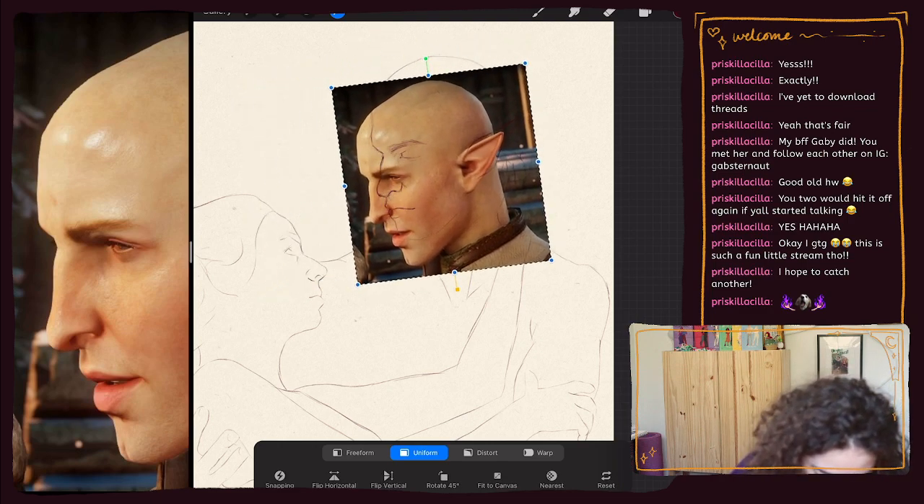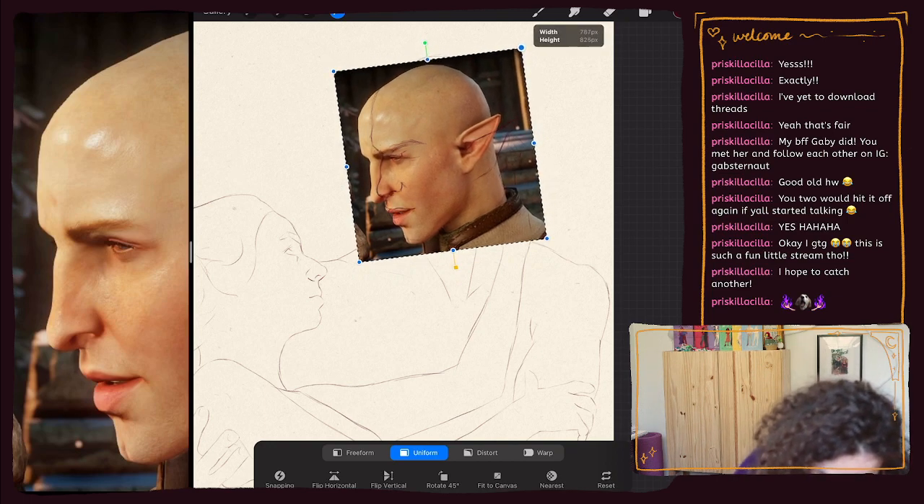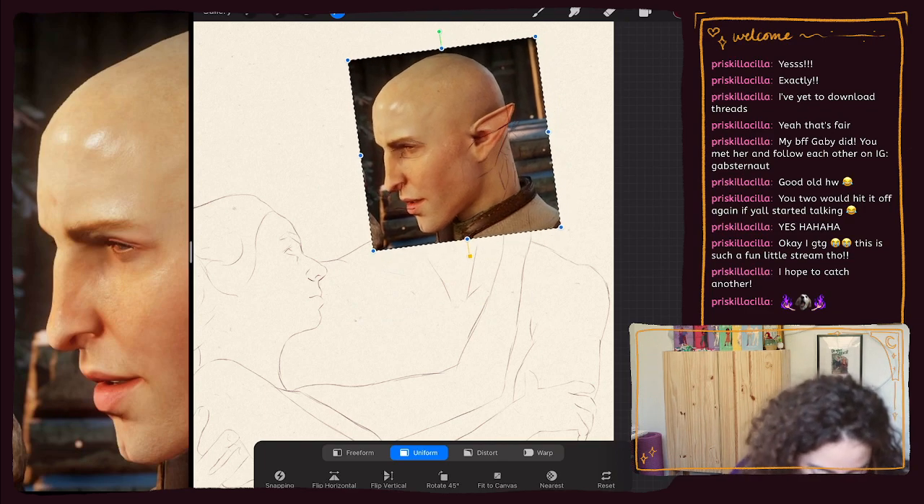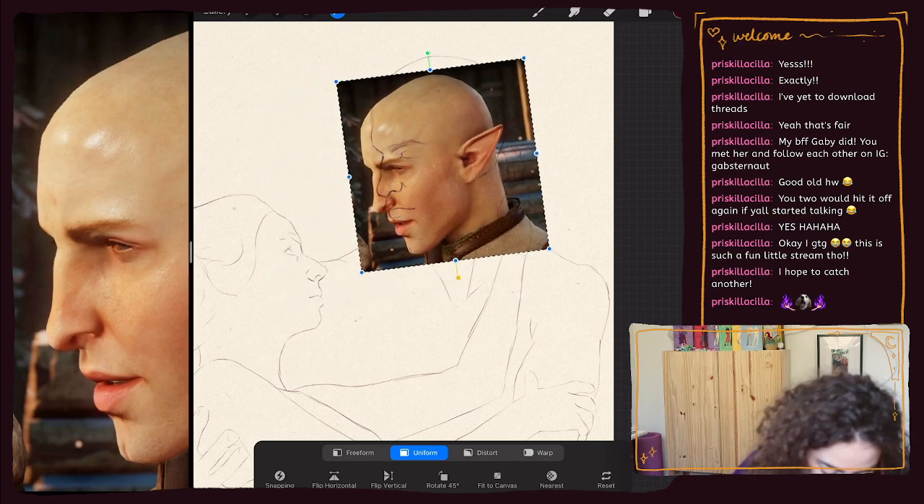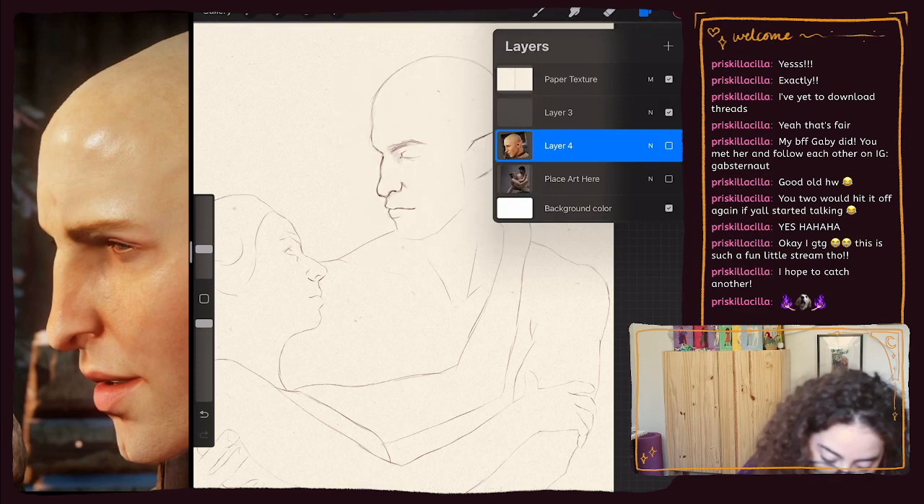Where's his neck here? Is he still a little too big? Let's see. Yeah, okay. I think that's a good size. So then what I will do is that we start to adjust everything.